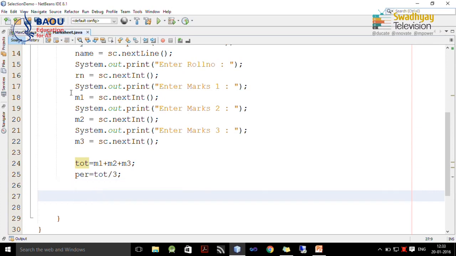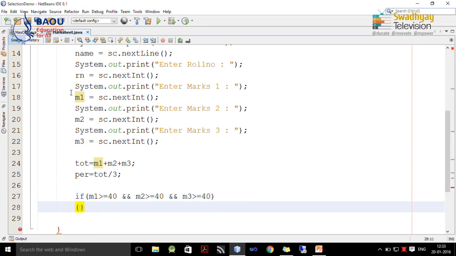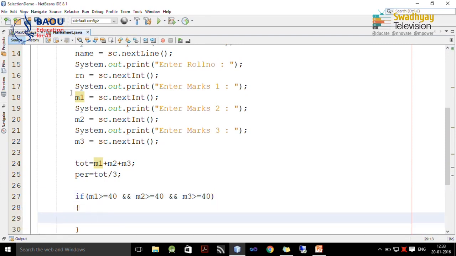Now we will calculate result as pass only if the student passes in all the subjects, and the criterion for passing marks is 40. So our condition will be M1 greater than or equal to 40 and M2 greater than or equal to 40 and M3 greater than or equal to 40. What does it mean? If the student passes in all the subjects, we can calculate the result as pass.